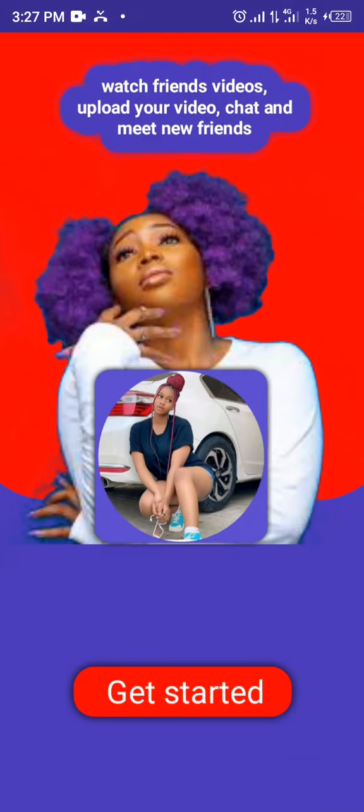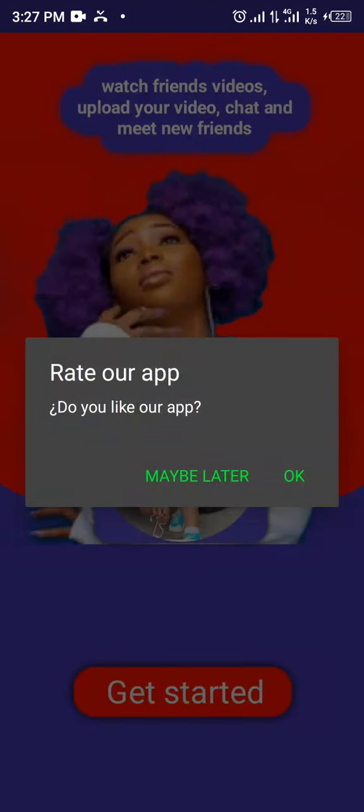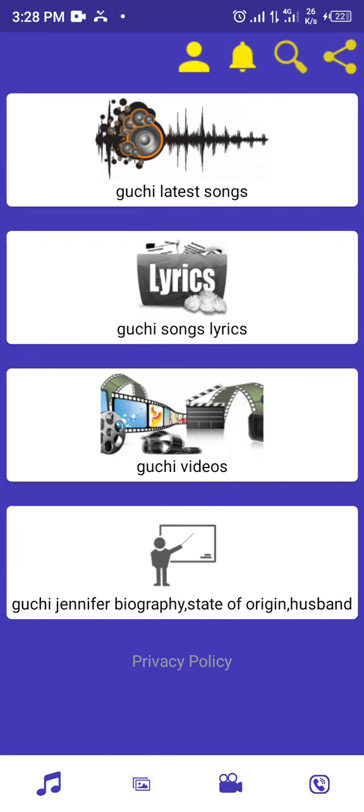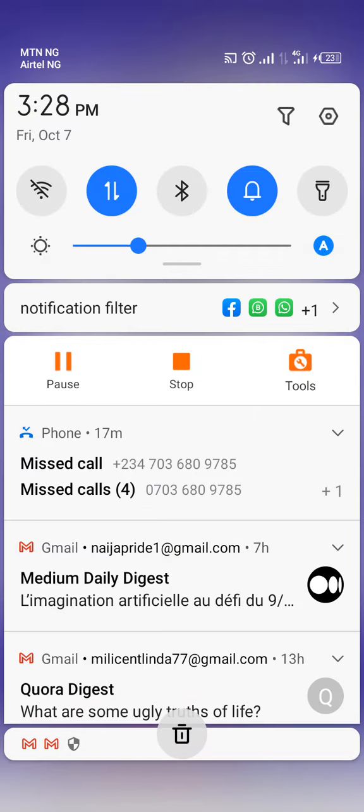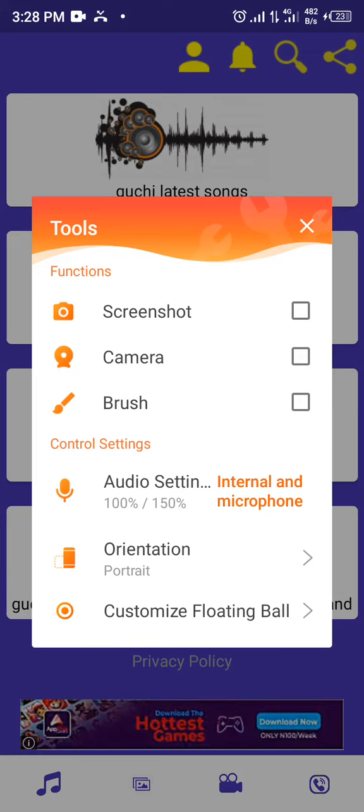I'm going to show you guys how to create a mobile app and then make money using AdMob. You can see this app here was created with appcreator24. So if you really want to know how to put all these buttons, let me get my brush on so you can be seeing it very well and clear.